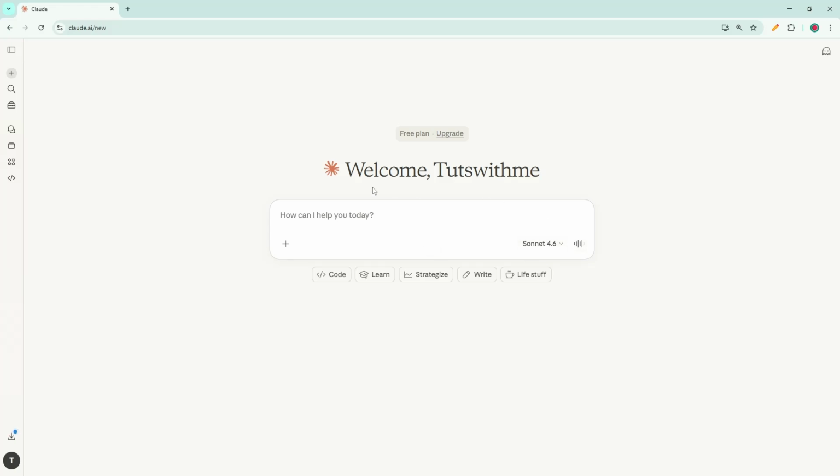Next, I'll click inside the message box in the center of the screen, where Claude asks, "How can I help you today?" Now I'll type a prompt asking Claude to create a proposal. For example, I might type, "Create a proposal for a website redesign project for a small business." After typing the prompt, I'll click the Send button.